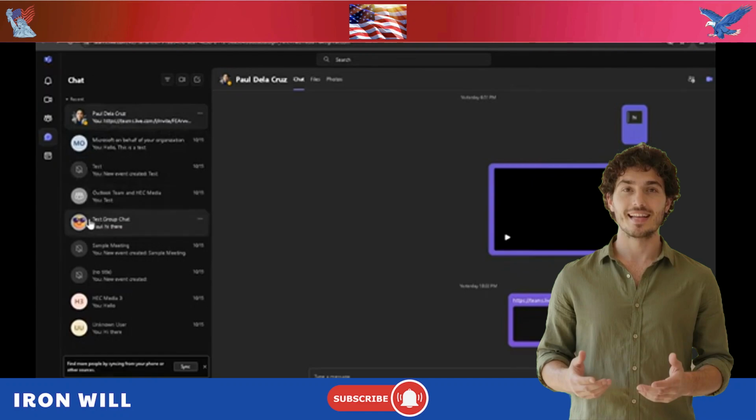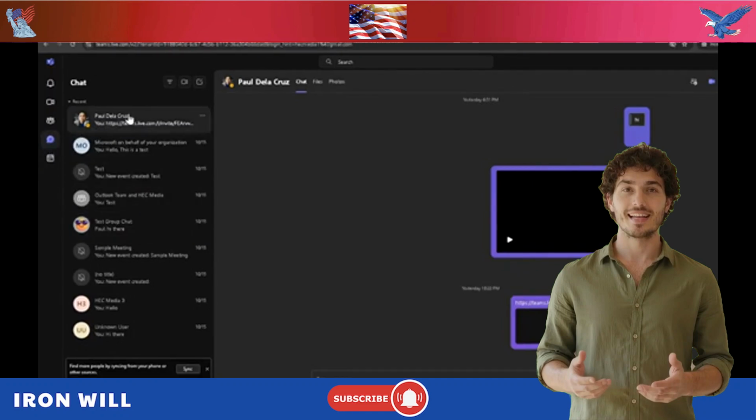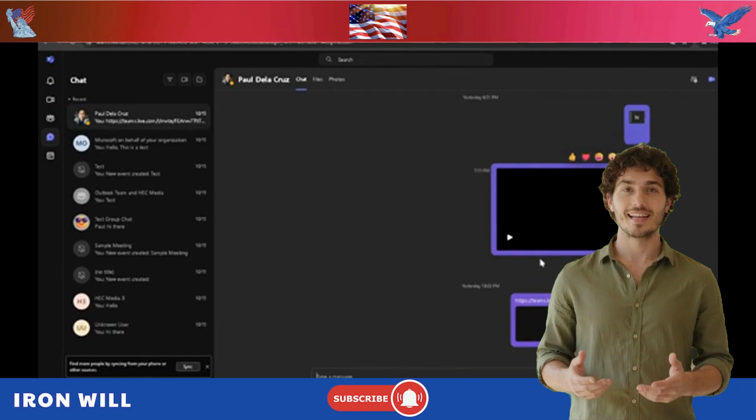After logging in, move through the interface to locate your chat list. You are looking for a specific contact or group, such as the example labeled Paul Del Cruz. Once you identify the correct recipient or team for your conference, click the chat button. This step is essential to confirm you are in the right conversation space.